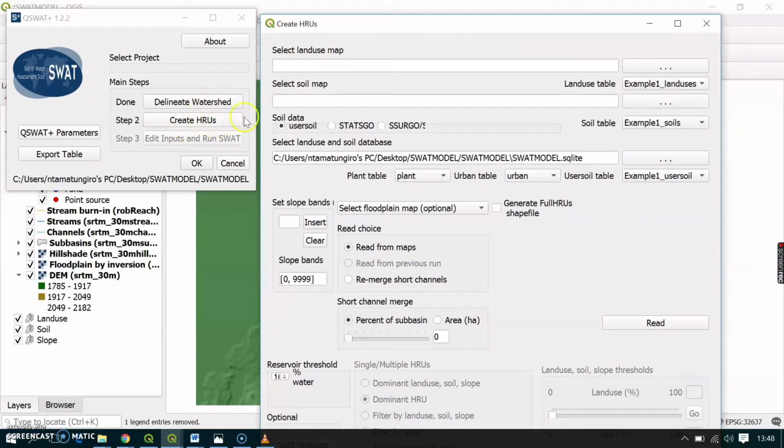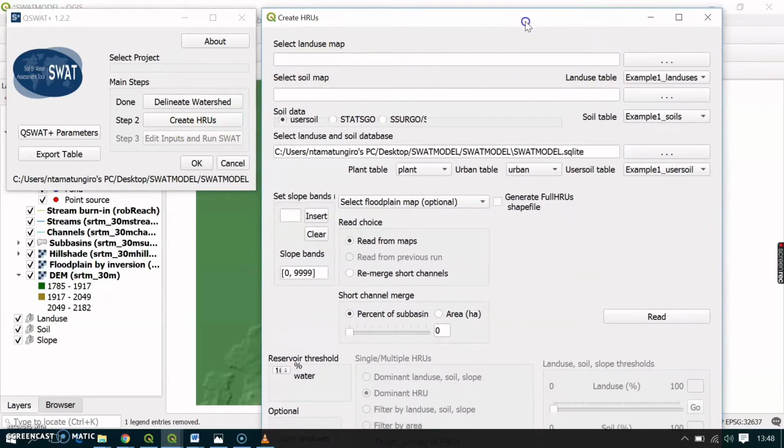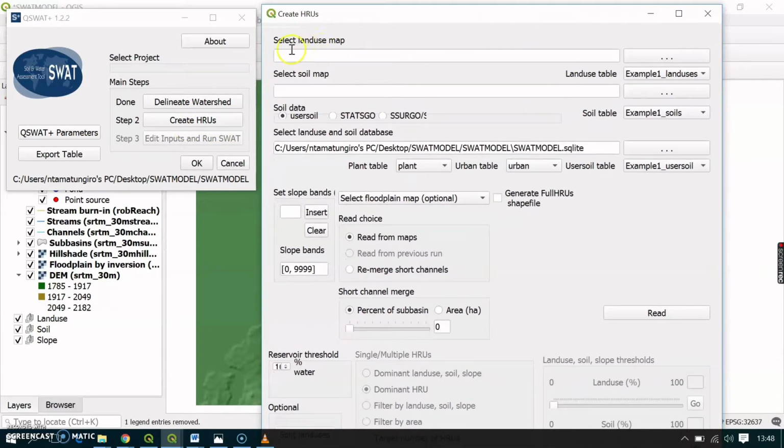After clicking create HRUs, there will be a pop-up window that you will require to fill the important data for creating HRUs. Before creating HRUs, you need to provide a land use map and soil map. And for each soil map and land use map, you need to provide the CSV or lookup tables for the land use map and soil map. Also, you need to provide the land use and soil database, which provides the characteristics of the soil that you described in the soil map and the land use map. So let's go ahead and select the land use map.